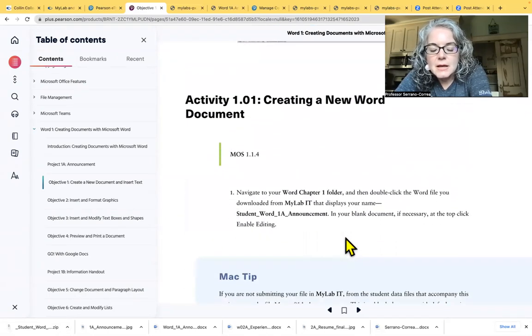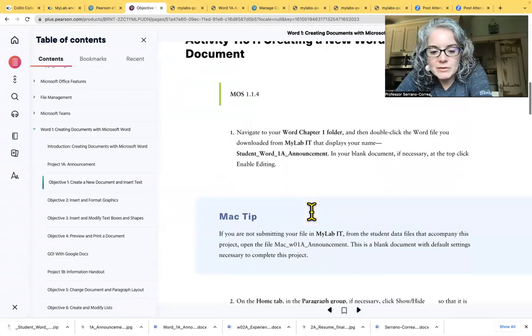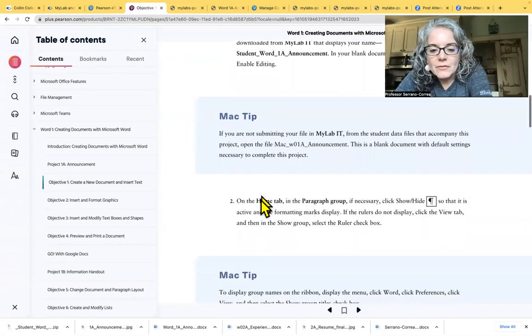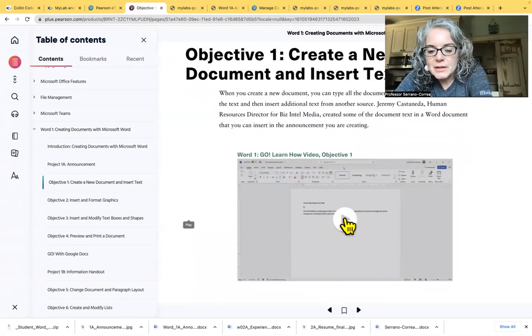It says, open the document. You already have the document open. Don't worry about that. On the Home tab in the Paragraph group, you're going to click Show/Hide for paragraph so that it is active and formatting marks display. So you can do it that way, or you can press play.